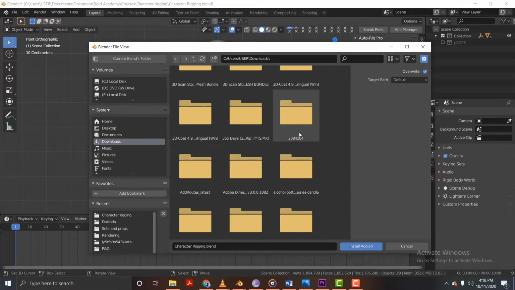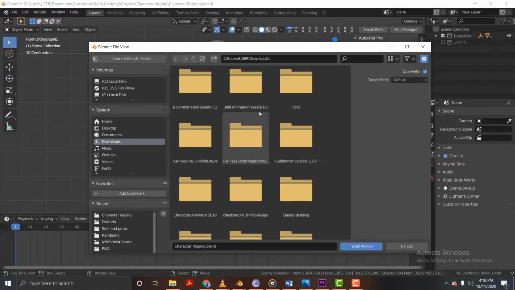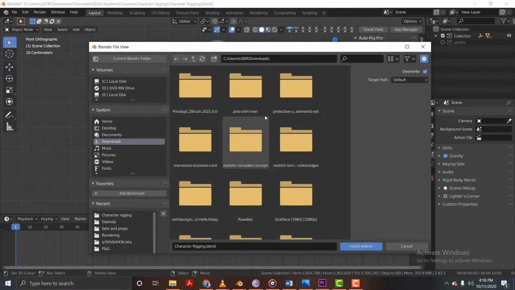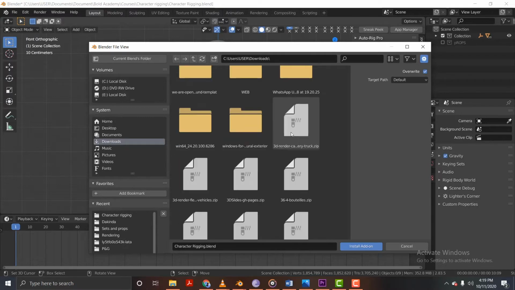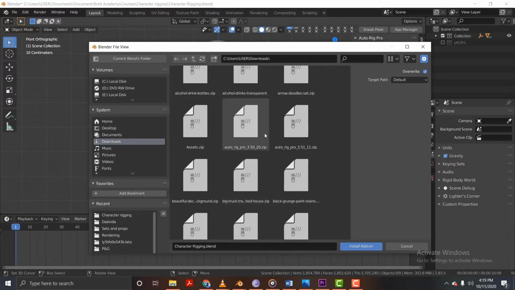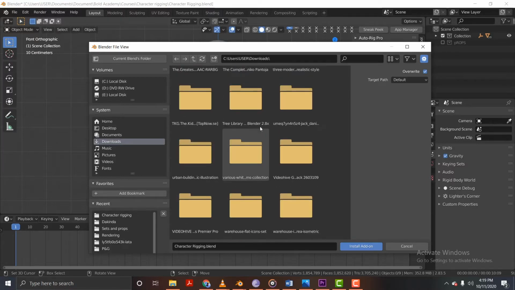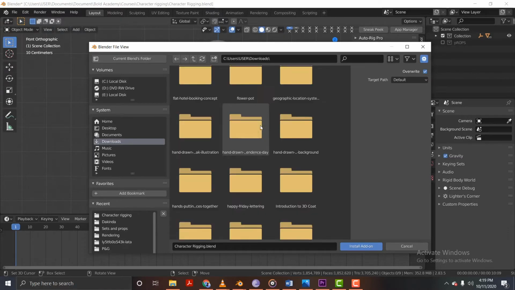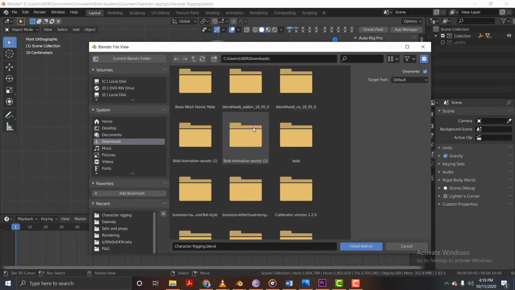Mine's still loading because I have over 500 files here in my downloads. So I would find the Autorig Pro, the zip version. So this is it here, right? You can install it from the zip file, but I always advise you unzip the file and install every single thing one by one. This is what I mean.